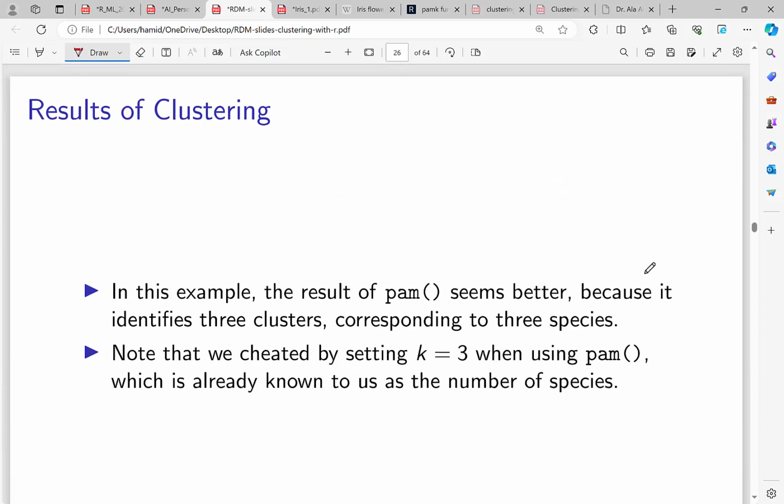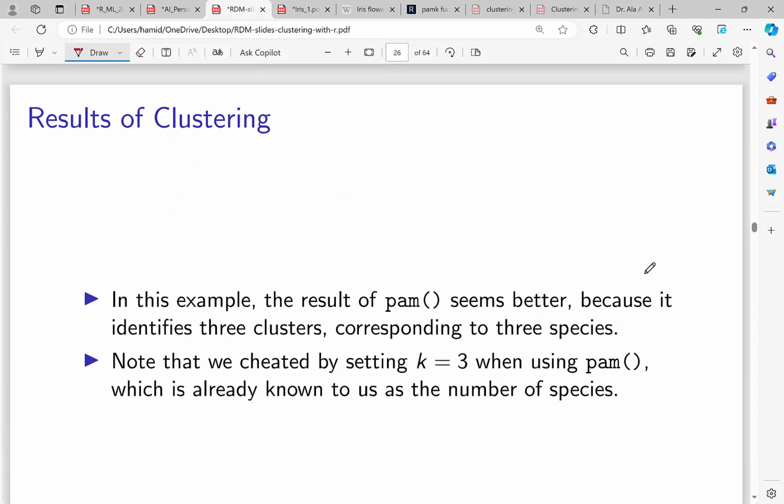Okay, so it was a short episode for just introducing PAMK and its differences with PAM. In the next episode, we'll cover DBSCAN, density-based clustering with R, and many other interesting things.